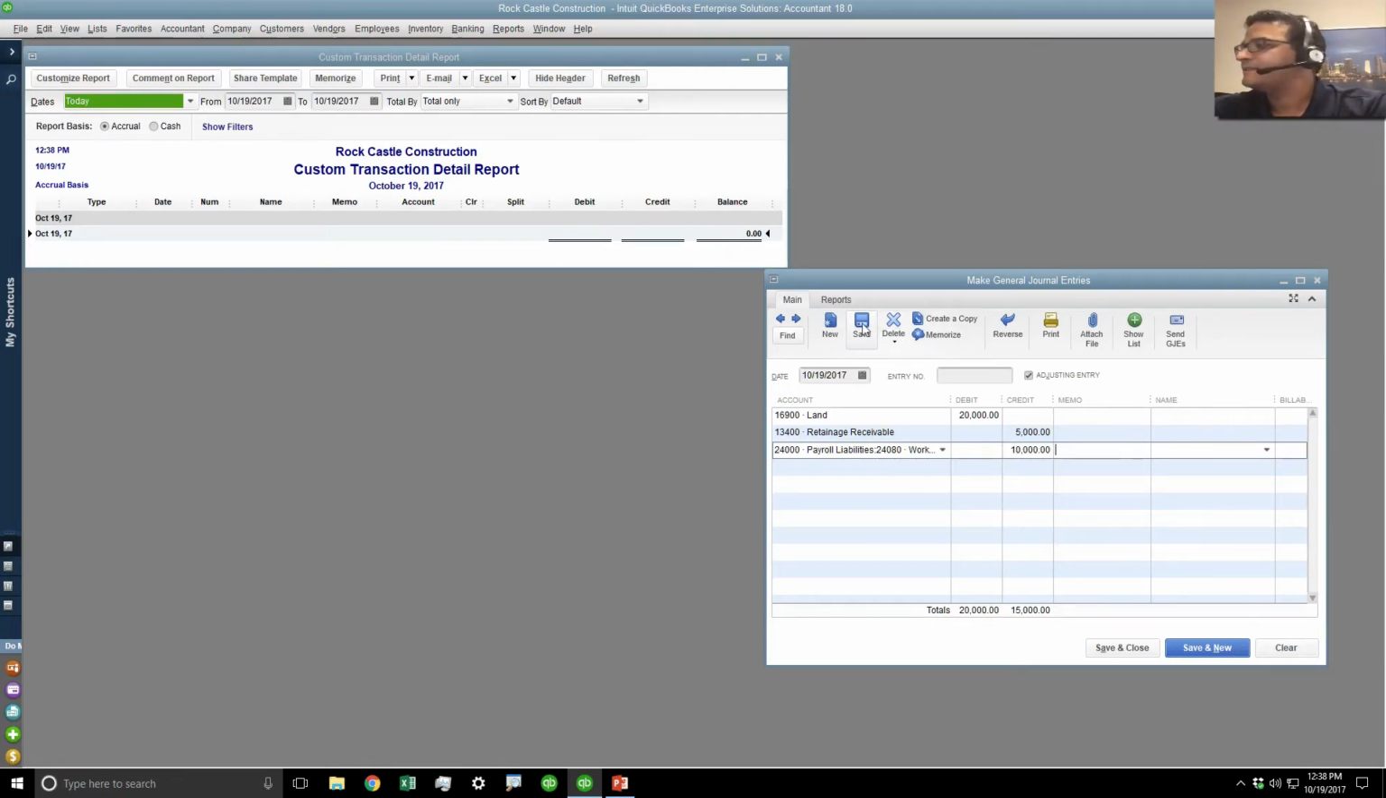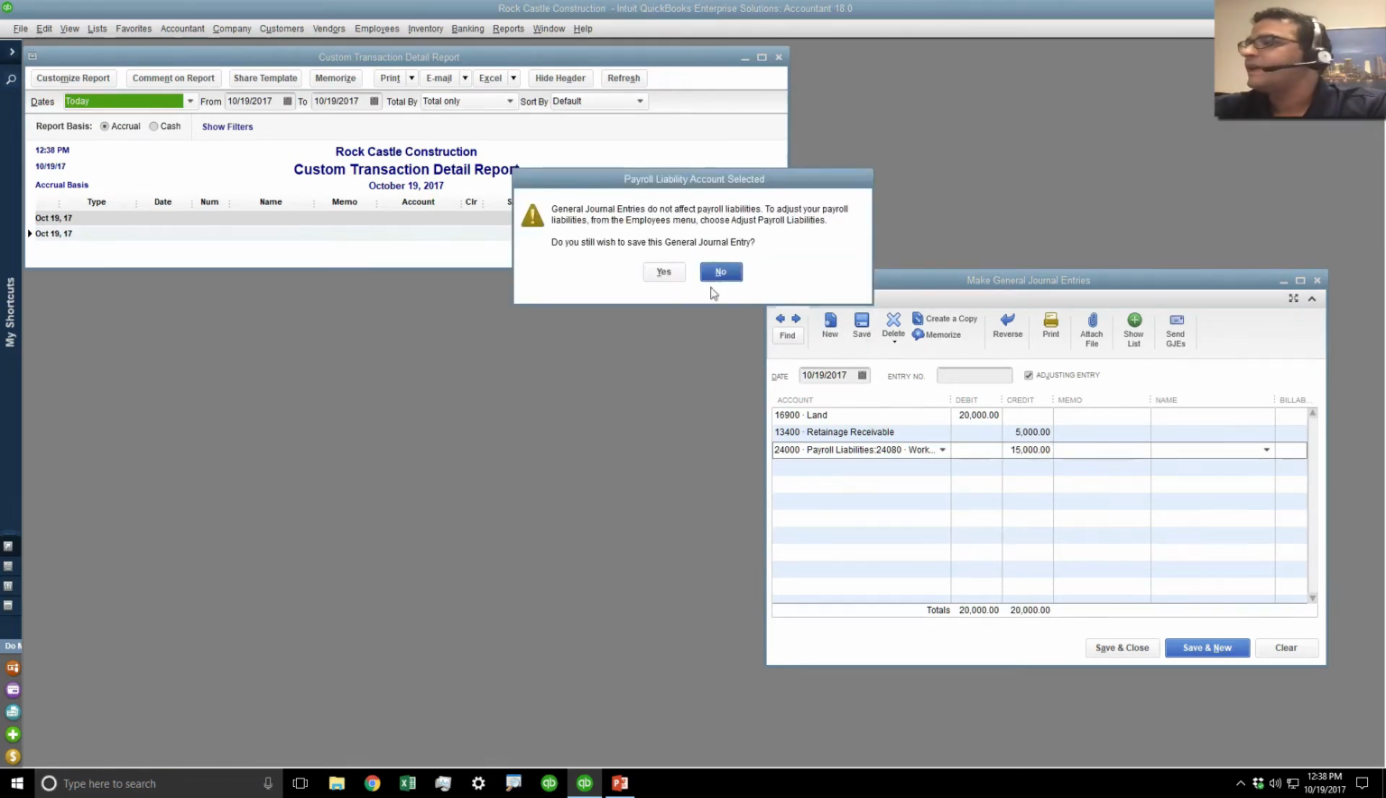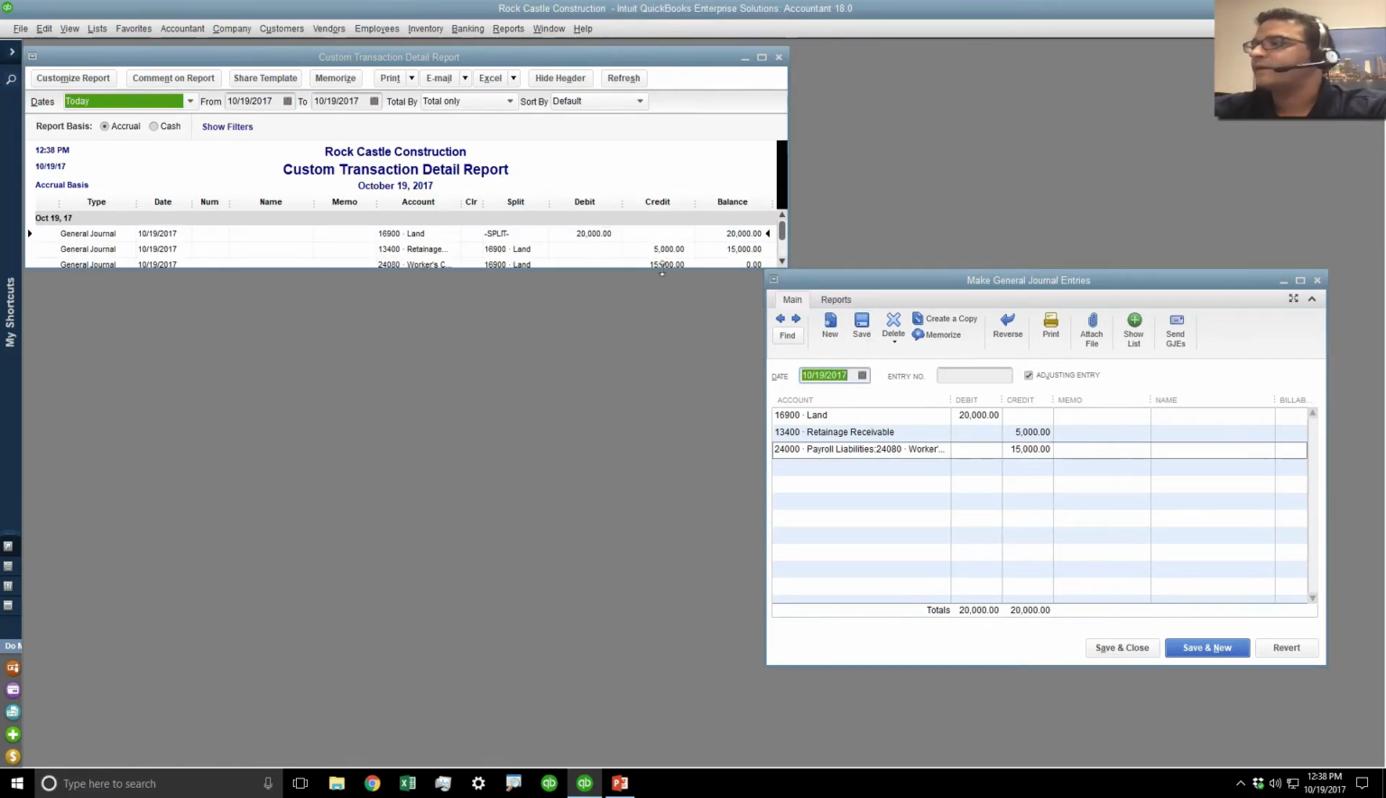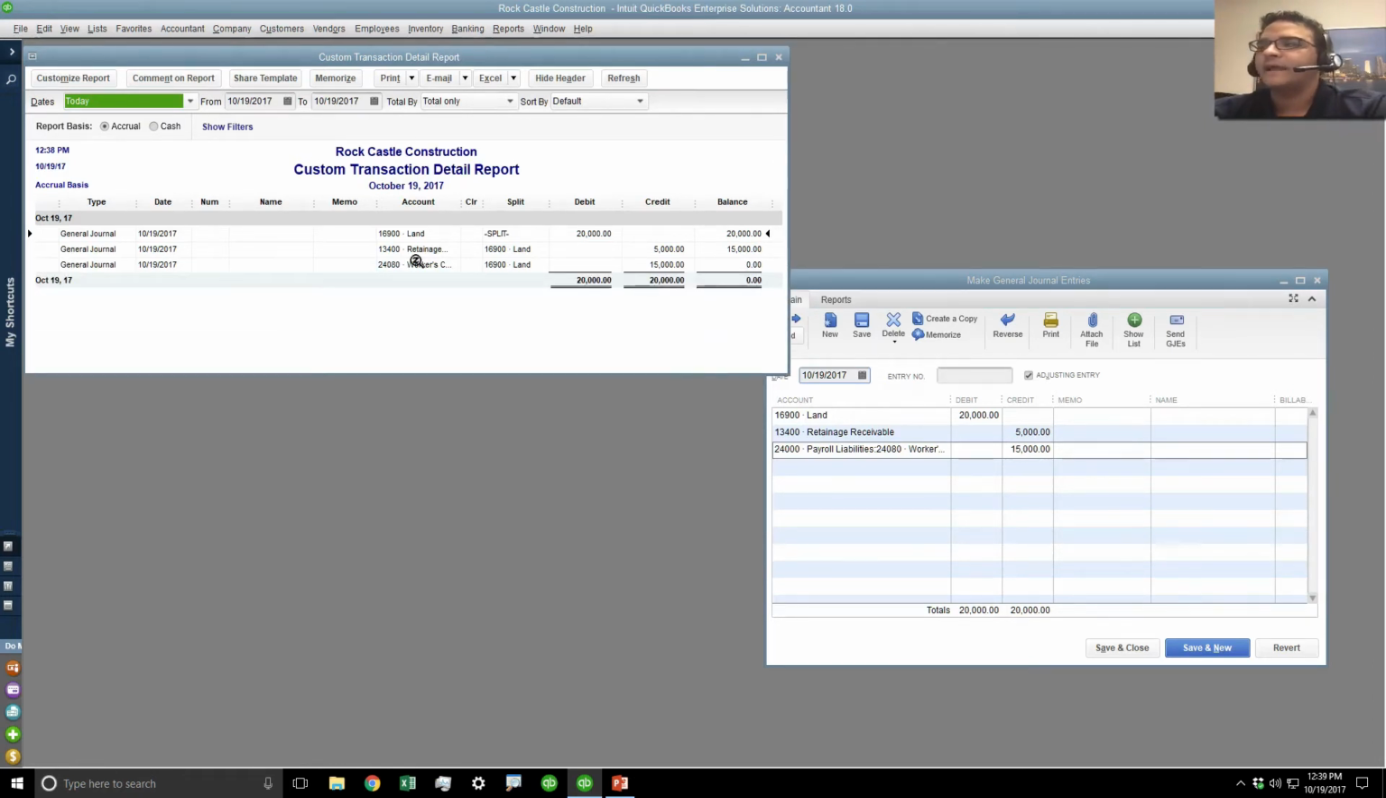Okay, and I'm going to hit save. 5 and then 15 on this one. Whoops. Kind of accountant makes that mistake. Okay, so we hit save, and hit yes, and there's my report. So notice that in my report, I got my 3 lines. I have land, I have retainage, and I have workers' compensation.